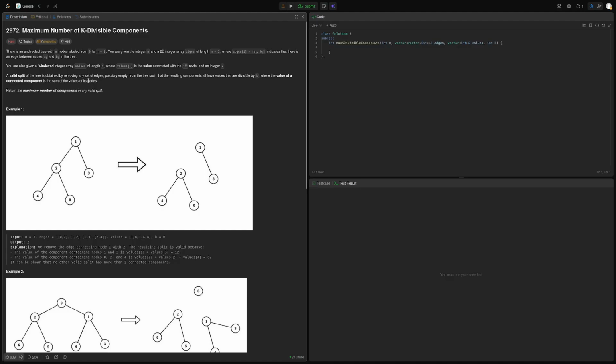Okay, so I have 38 minutes, so I'm gambling that I can finish this to have a solved problem until midnight. So let's see. K-divisible components. So we have a tree, with edges, and each node has a value, and then we have K. Resulting components all have values that are divisible by K. Oh, okay. Maximum number of components in any valid split.